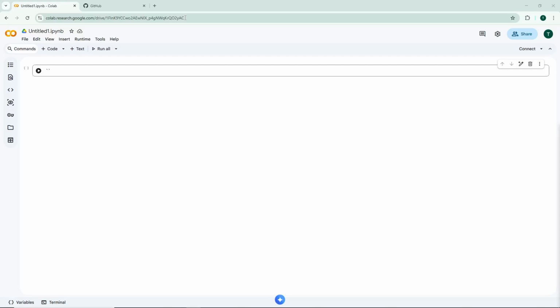Welcome back, everybody. Today, I'm going to teach you how to import a repository in Google Colab from GitHub. This is an incredibly useful skill if you're working with code projects stored on GitHub and want to run them directly in Google Colab's cloud environment. Let's walk through this process step by step.